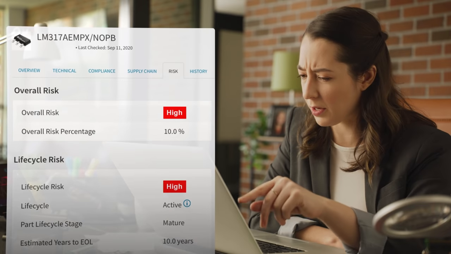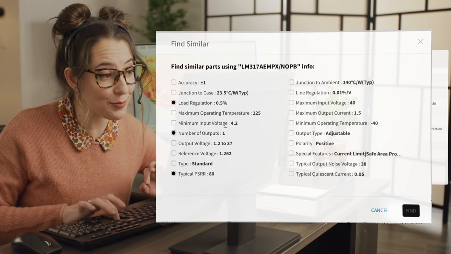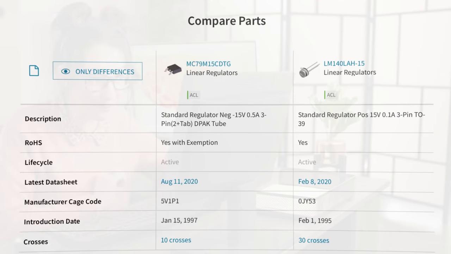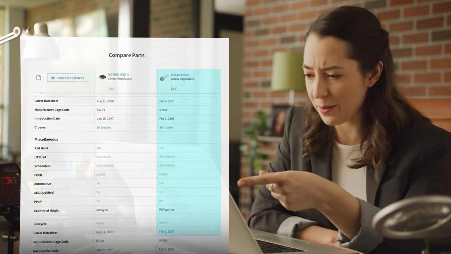Wait, it says this part's high risk. Well, good thing the parametric search checks it against others. Which one do you want? Oh, interesting. Let's go with this one.